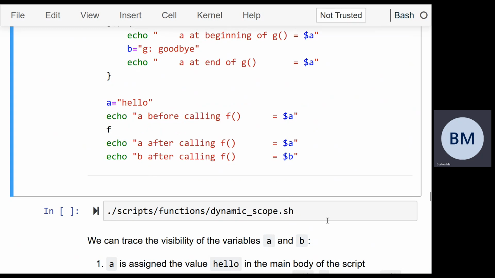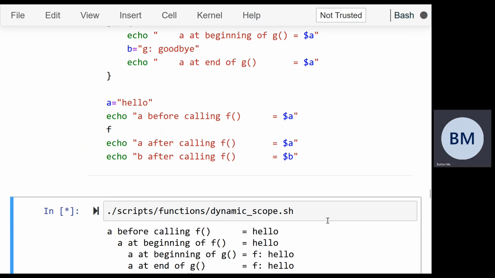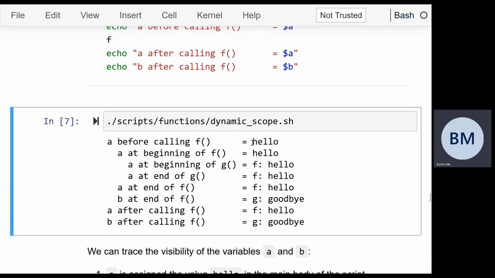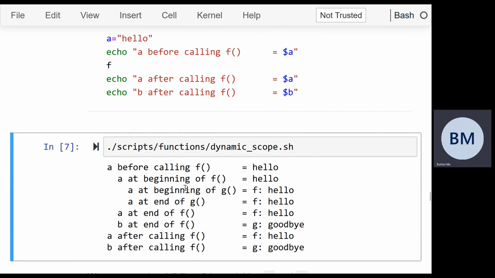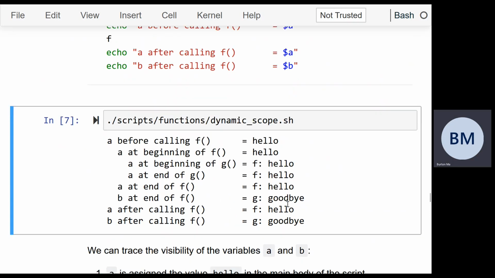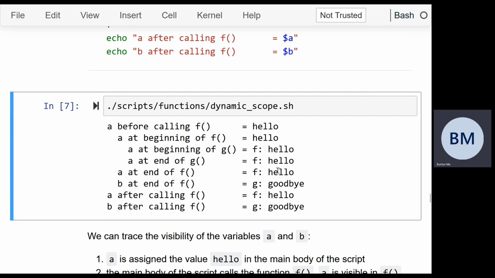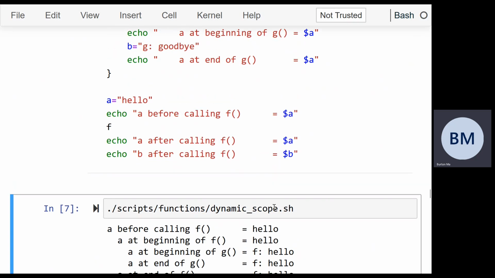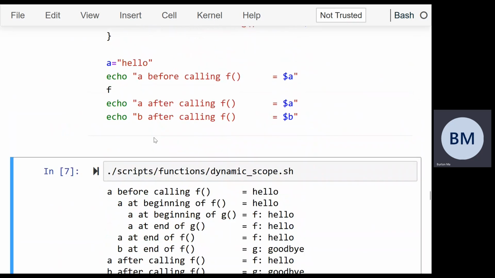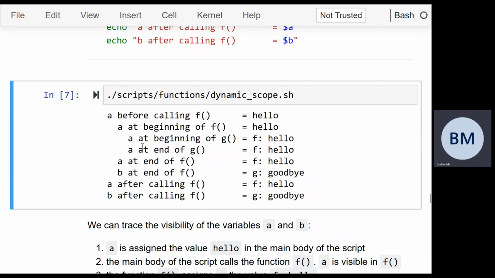So if you actually run this thing, it does in fact work. A before calling F, so it's hello right there. At the beginning of F, it's still hello. At the beginning of G, it's still hello. At the end of G, A is still hello. And at the end of F, it's still hello. A after calling F is hello. B after calling F is goodbye. So if you trace through this sequence of calls, you can figure out that this is in fact the output that you should expect to see.